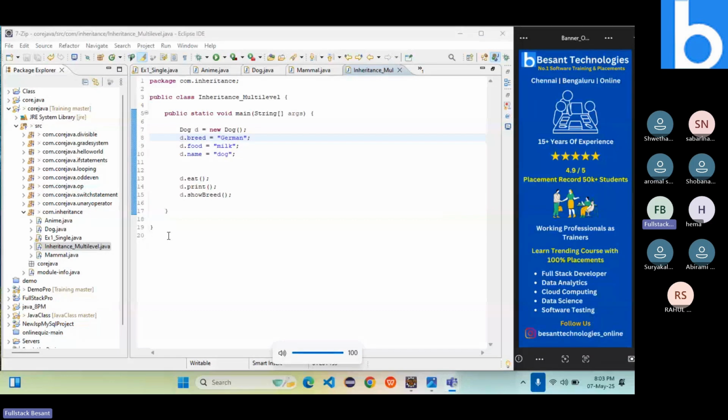Yesterday we saw single inheritance and hierarchical inheritance. Now we are going to see multi-level inheritance. Here we are going to have three classes: class A, class B, and class C. Class A is going to act as a parent class for class B. Comparing class B and class C, class B is going to act as a parent class and class C is going to act as a child class. It's like a grandfather, father, and son. That concept is called multi-level inheritance.